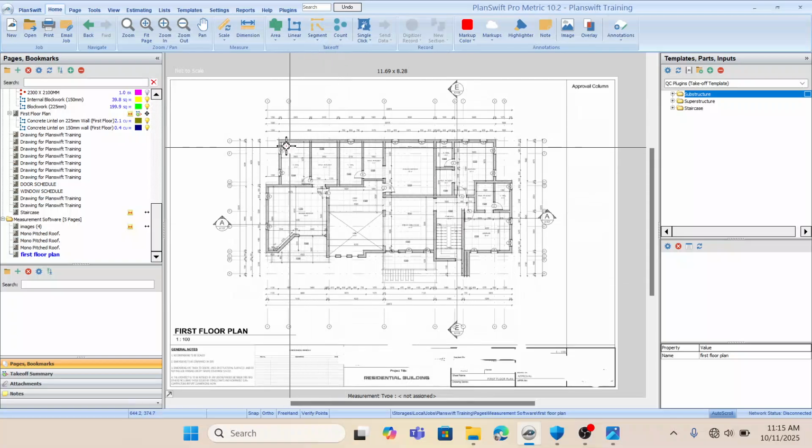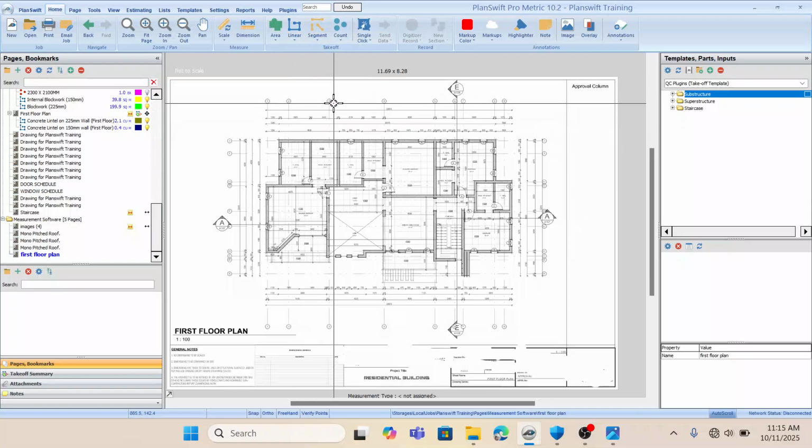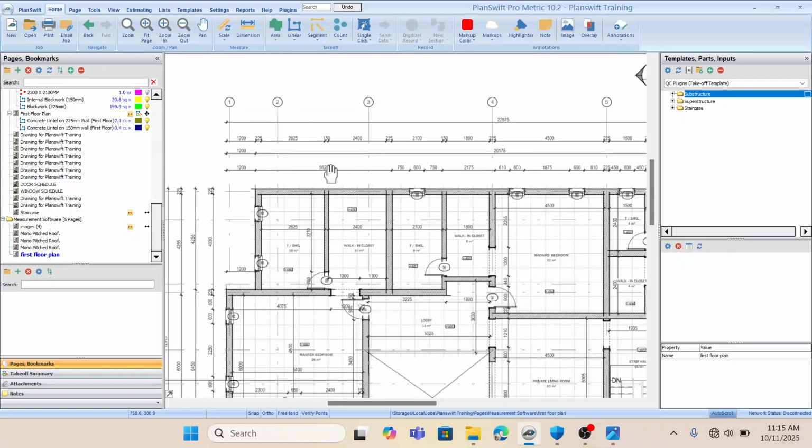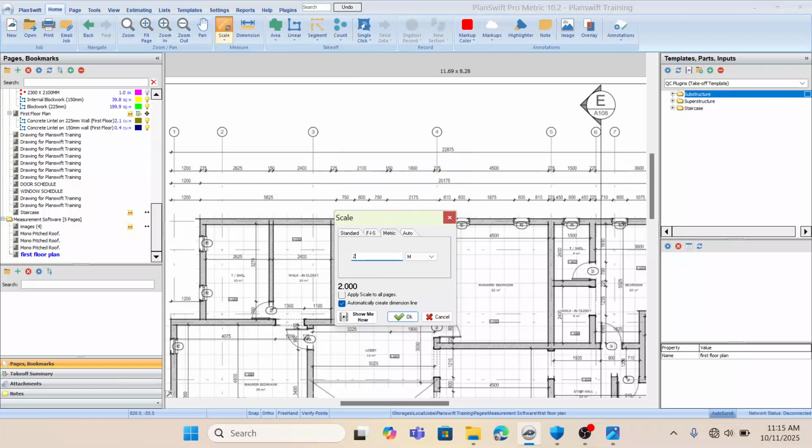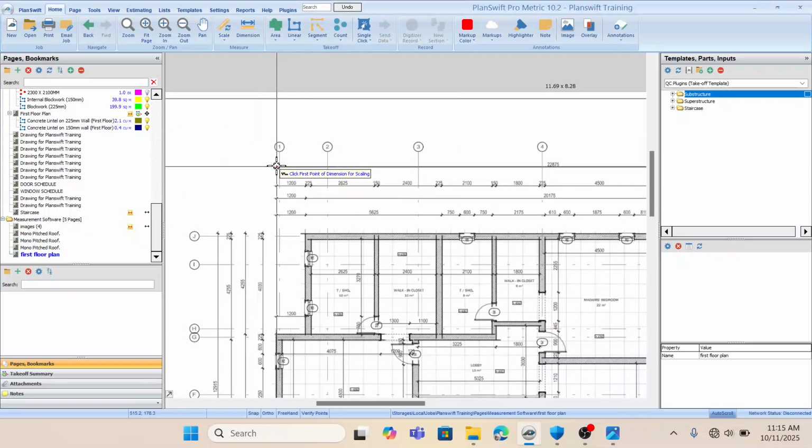Back to our drawing. The first member we're going to measure is the wall plate. I'm going to measure our wall plate using our linear tool. But before that, we have to scale this drawing. So I'm going to scale this. I'm going to use the scale 22.875.